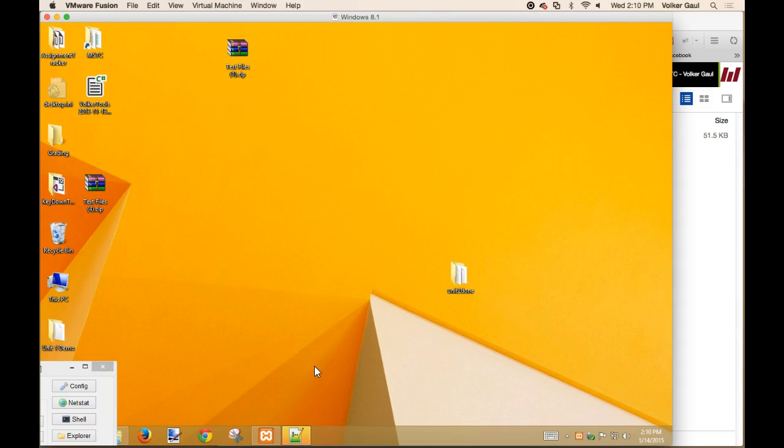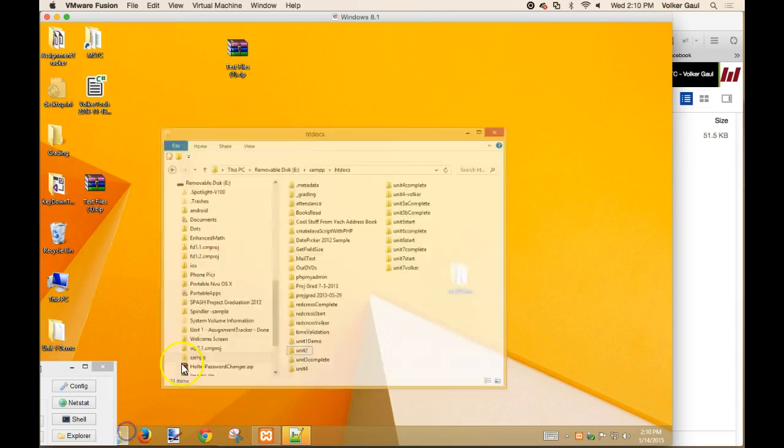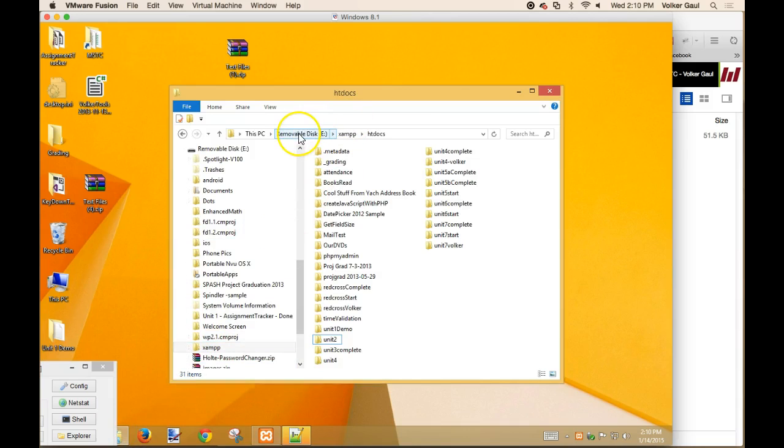Nope, why not? You need to put it into the root folder of your Apache. I need to put it in my htdocs folder. Okay, so what I need is a shortcut to my htdocs folder. That probably wouldn't be a bad idea. So I'm going to open up my flash drive. There it is, E. Here's my XAMPP folder. There's my htdocs folder.